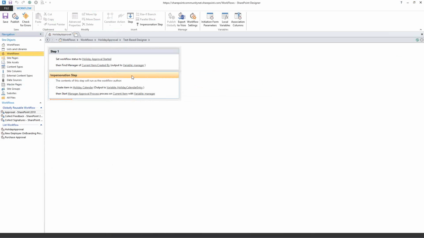That's why here I did an impersonation step. Everything in an impersonation step will run as the workflow author. So if you create it with your admin account or with your username, everything that's going to be done during this step is going to be done as the workflow author. Okay, now let's look at the steps that we did. First step is setting the workflow status to holiday approval started.